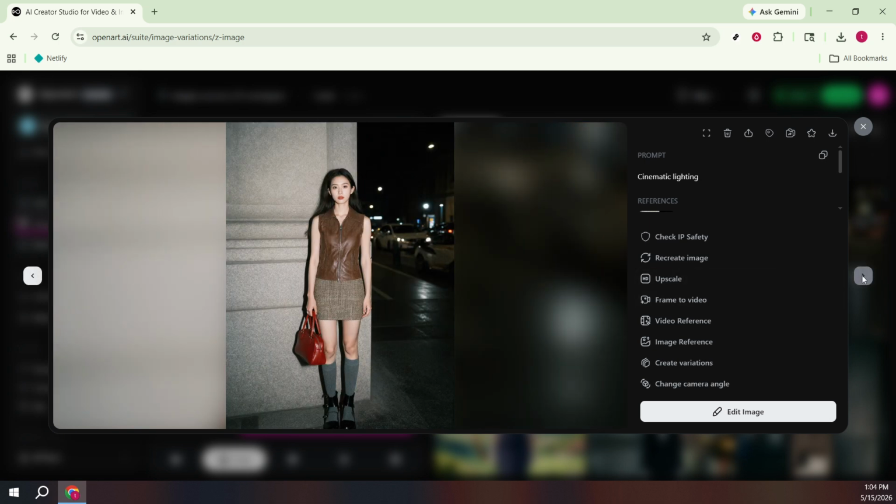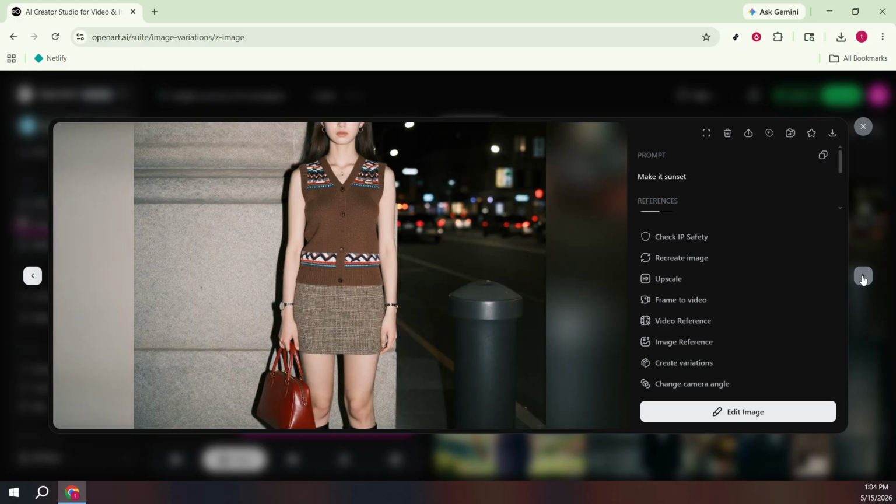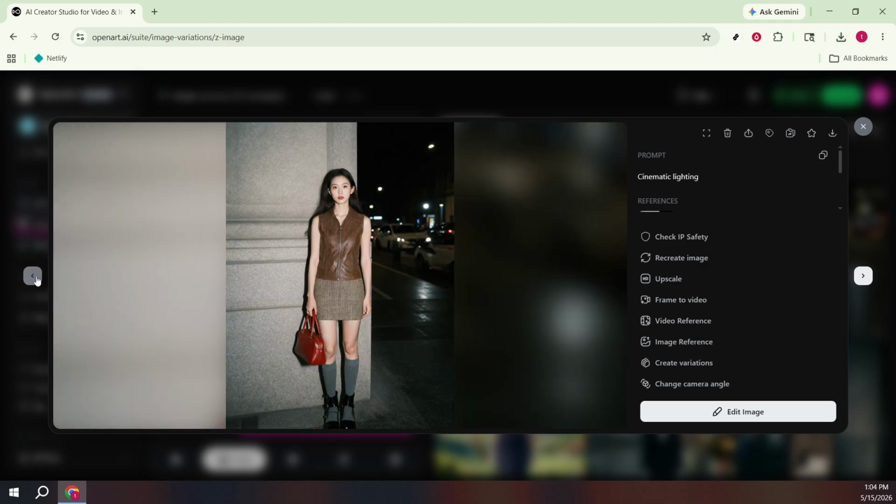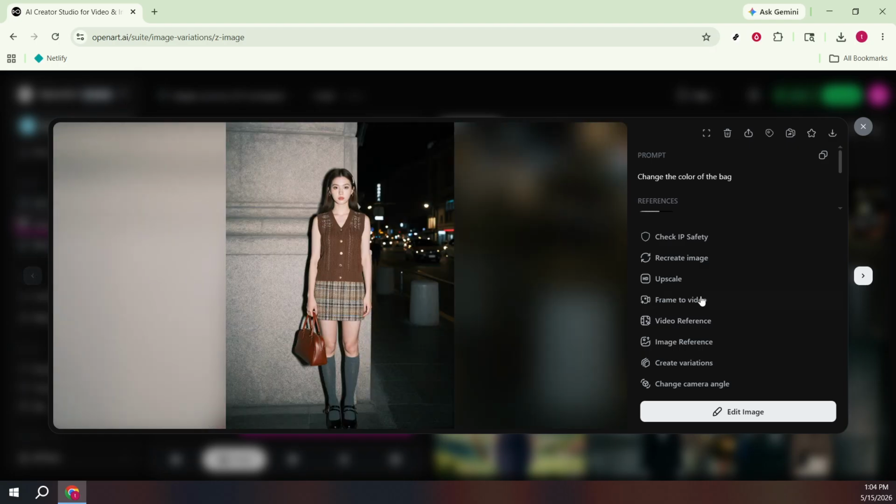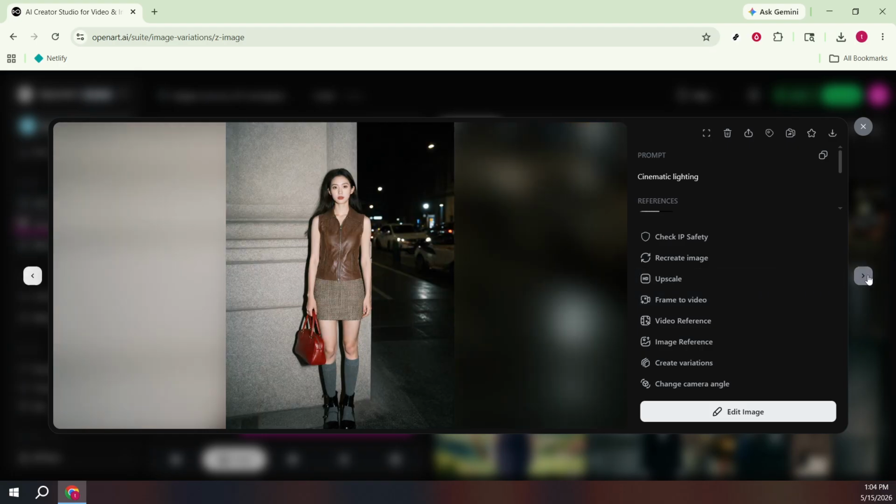That's the full path to bulk style creation. Open the suite, go to Image, switch to Image Variations, choose a model, upload a reference, describe your changes, set your batch size, and generate. Try a few prompt tweaks and model choices, and you'll quickly dial in a reliable bulk workflow.